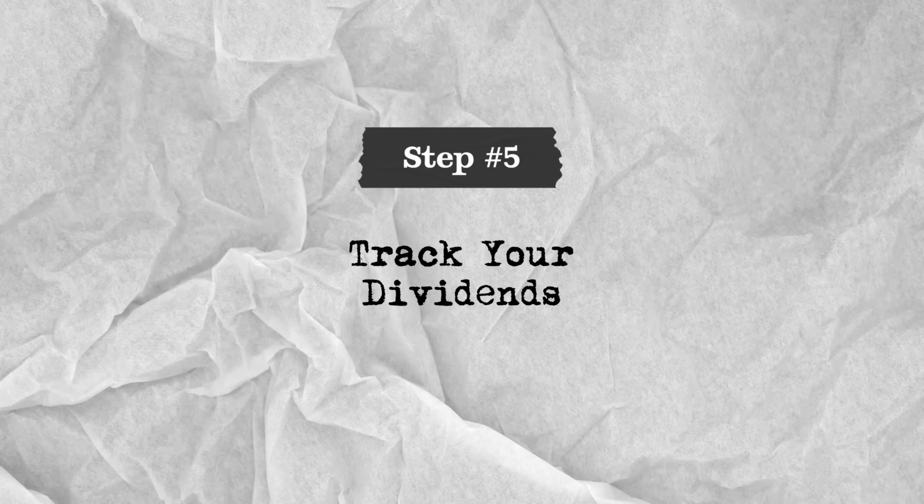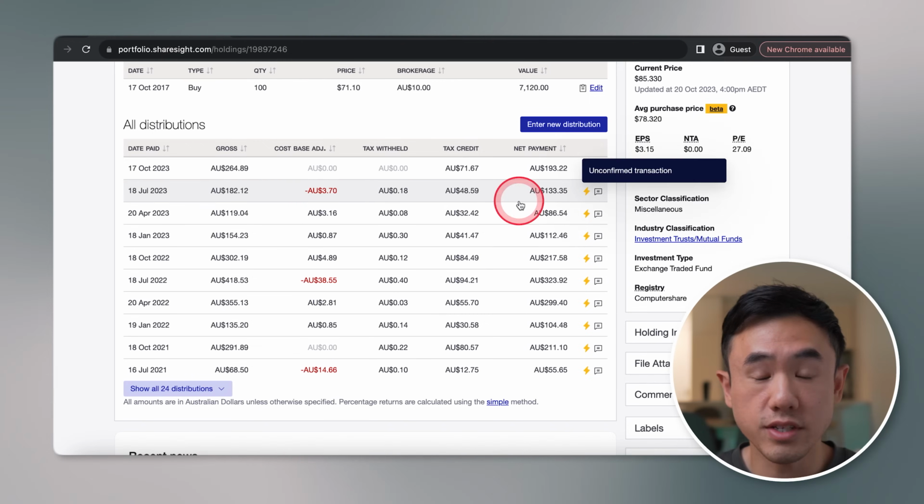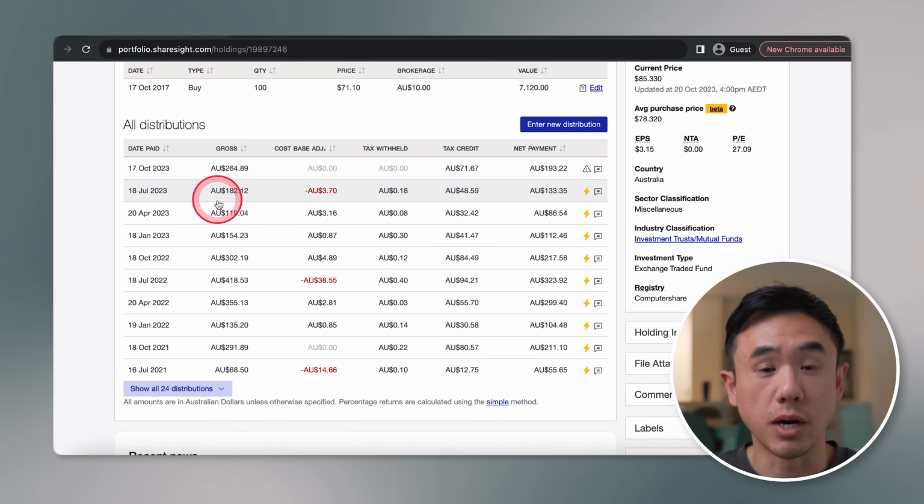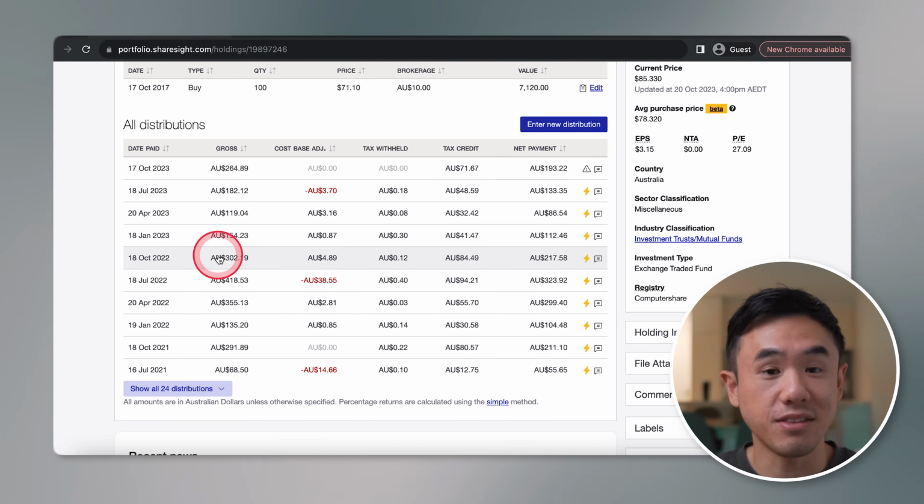Another awesome feature of Sharesight is the ability to track dividends that you receive. So if you're invested into a share or an ETF that pays you dividends and you choose to reinvest those dividends, it can be really tedious tracking those transactions. How many shares did you reinvest? What was the cost price, etc. Well, Sharesight does this automatically for you. It pulls data directly from the companies themselves and then auto-populates it into the platform. All of the data here was automatically populated by Sharesight. I didn't have to do anything at all.